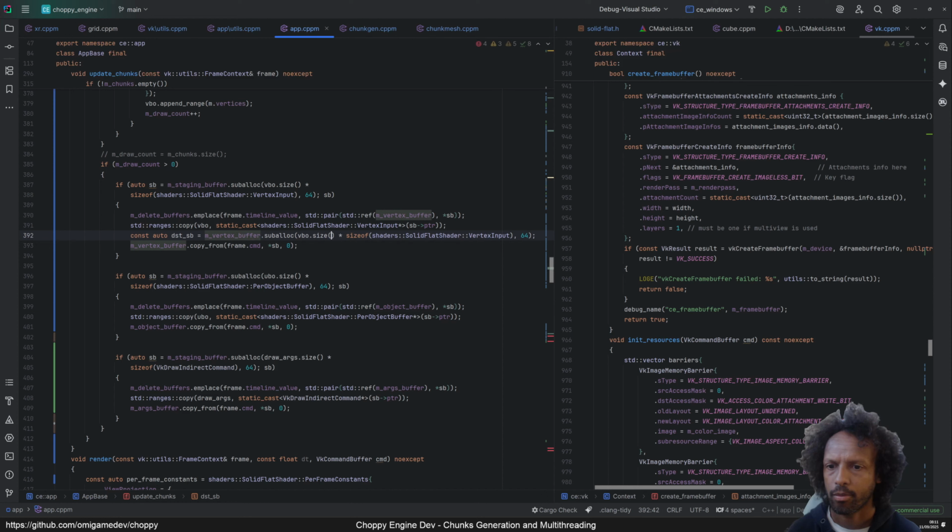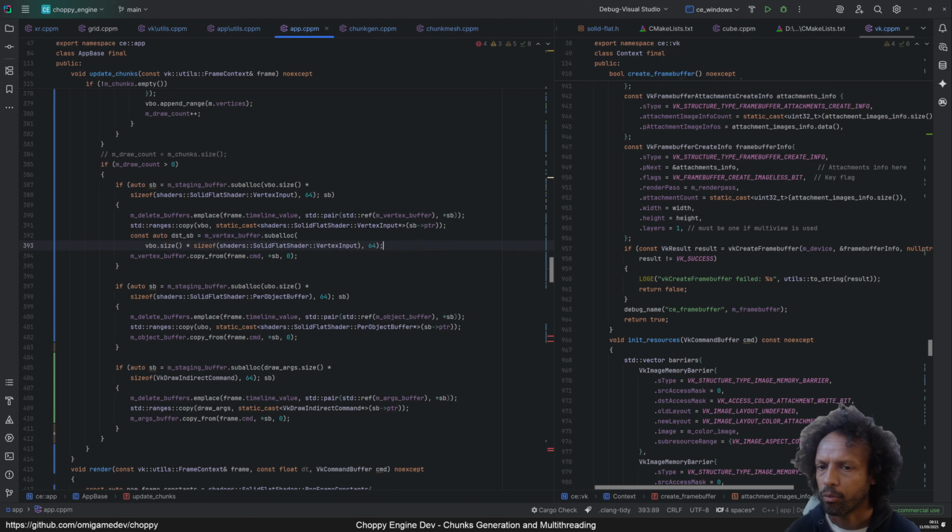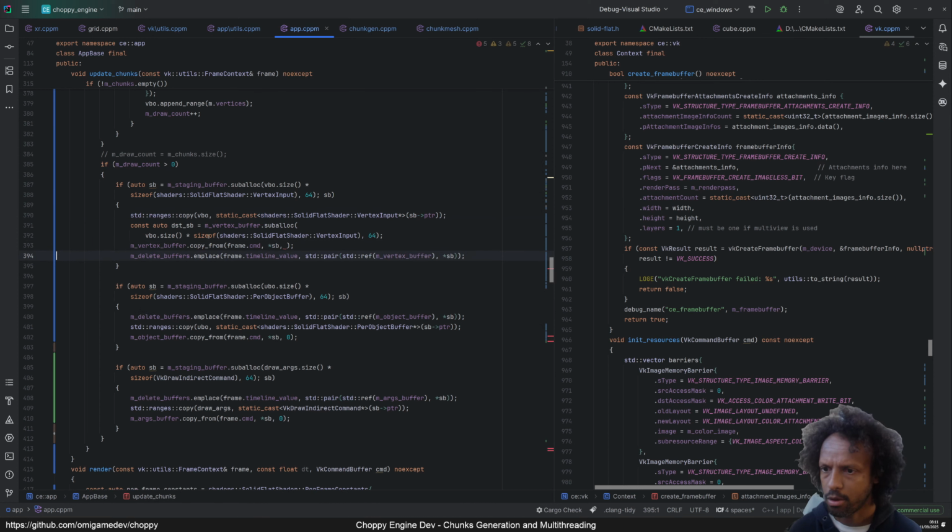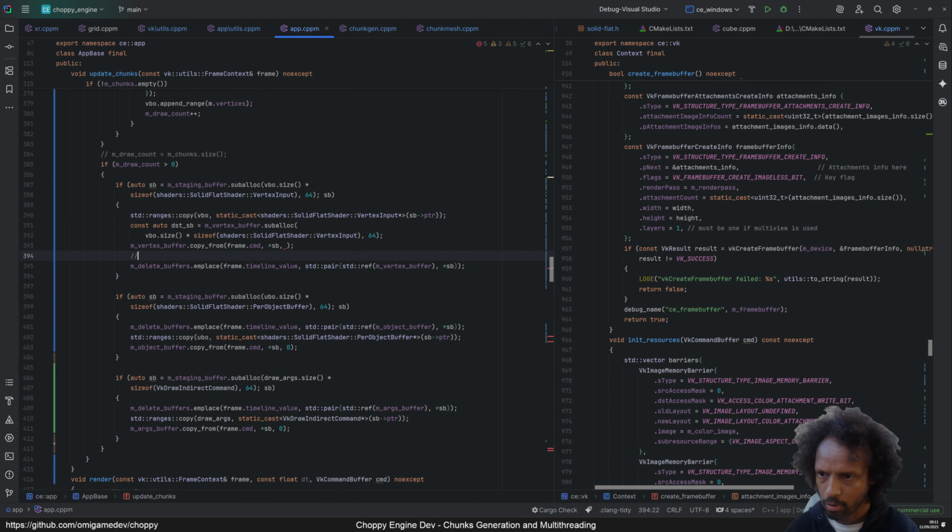Okay. We got the destination subbuffer. Now what we need to do is to copy. Oh yeah, let's not forget. Maybe I can put these together at the bottom. Buffer suballocation delete.